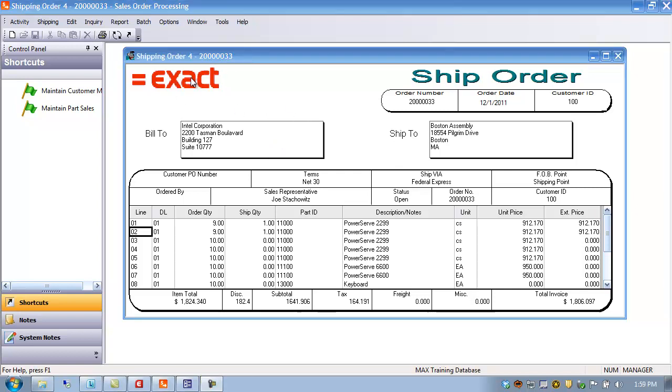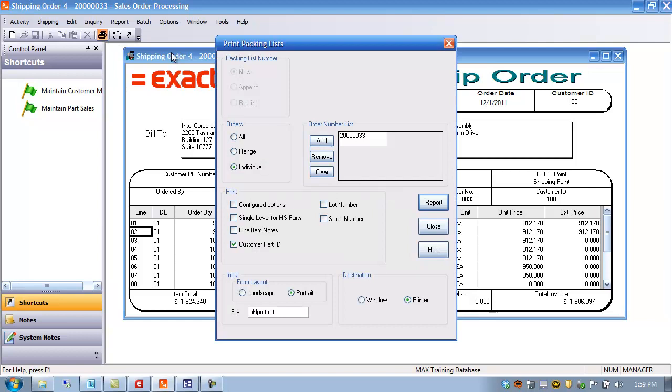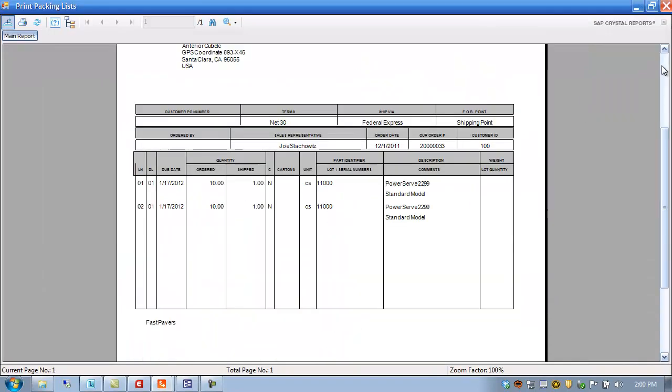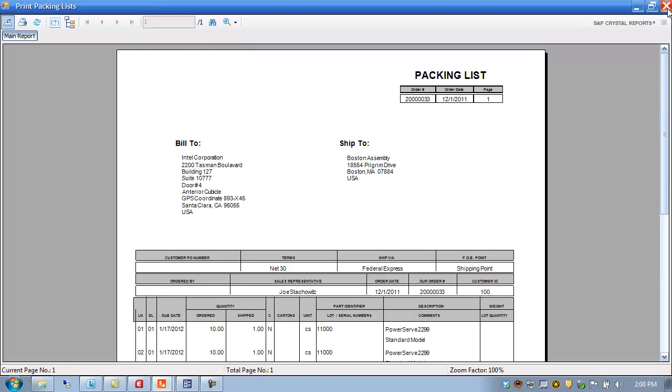Okay. Let's have a look at the packing list form. So I'll click the button here. It brought up our order number automatically and filled that in. We're going to select our report file, and we're going to go to the window. Alright, and there's our packing list form. Okay, so we'll go ahead and close that.